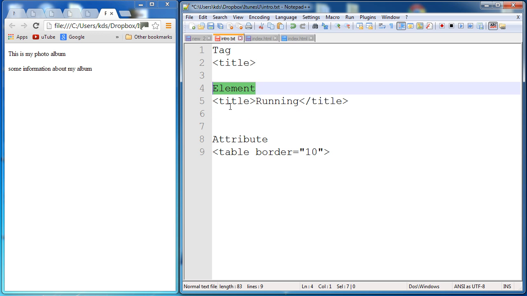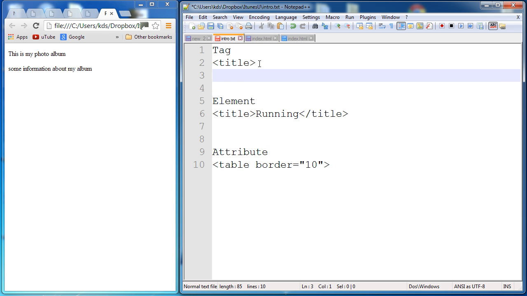Tag, element, and attribute. A tag is a title or a name that's enclosed in angle brackets. There are many different types of tags. You get a title tag. You can also have one like BR, which is a tag, and I'll tell you what all these different tags do later on.